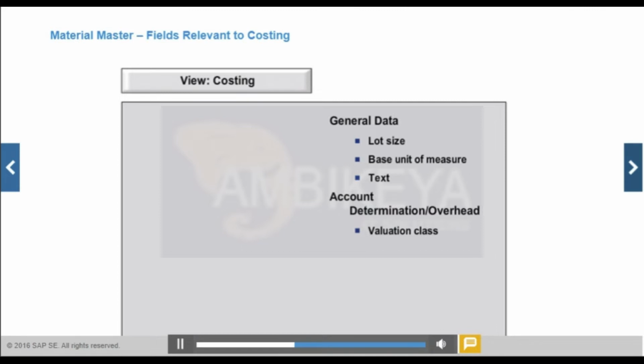Valuation class. The valuation class controls account determination. You determine the consumption account that also is used as the primary cost element in the itemization. Origin group as subgroup of a cost element. If you enter an origin group for a material, the combination of origin group and cost element is updated in the controlling or CO system.